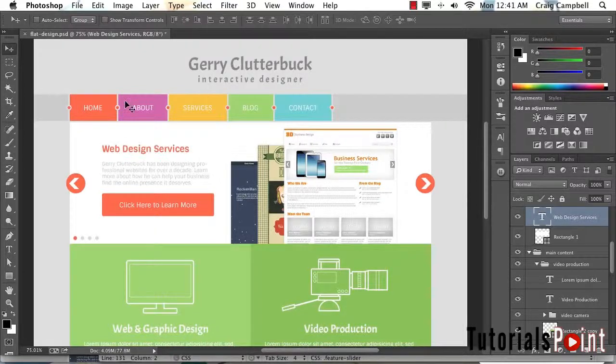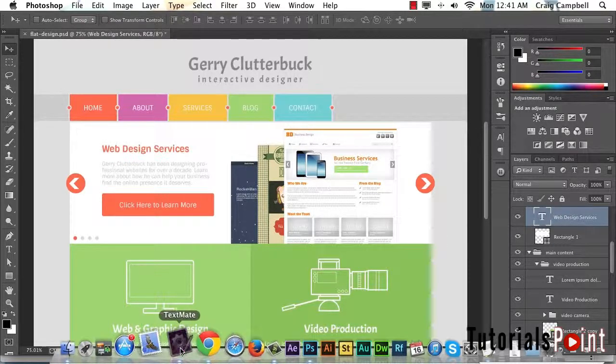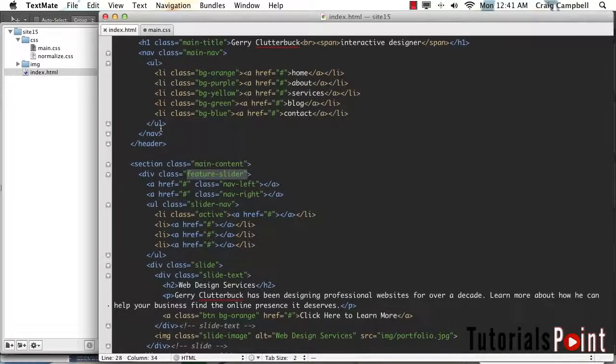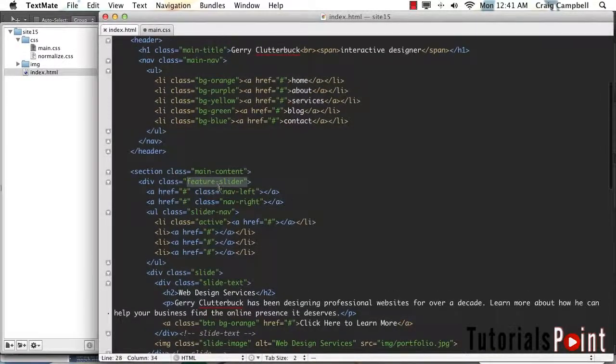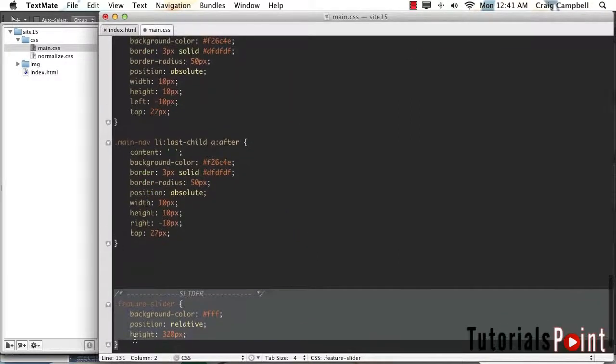And remember, if we want to position them within this feature slider, we need to give them a position of absolute. So there's a couple of things we can do to both of these nav left and nav right items that are going to be similar. So we can go ahead and create a rule for both of those classes together. And again, if we go to our HTML first, we can see that we gave those anchor tags a class of nav left and nav right. So let's jump back to our CSS and make a rule for that.